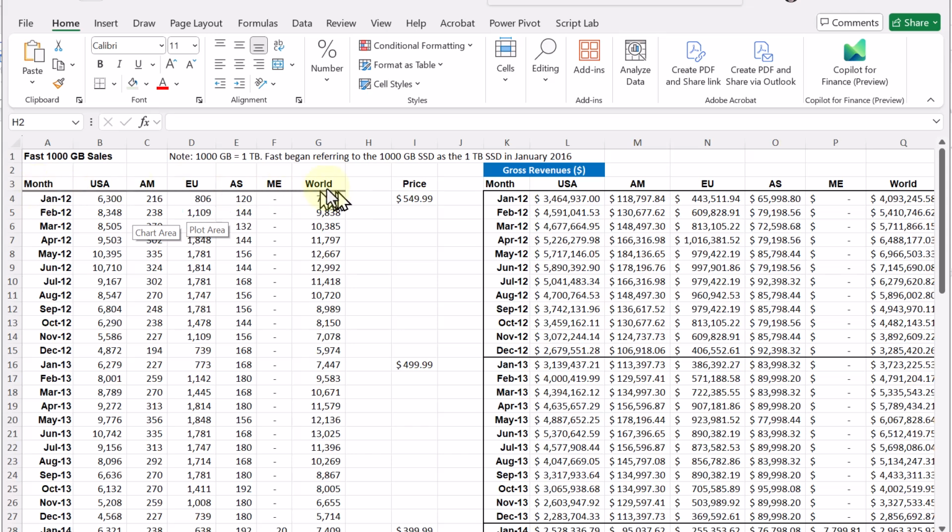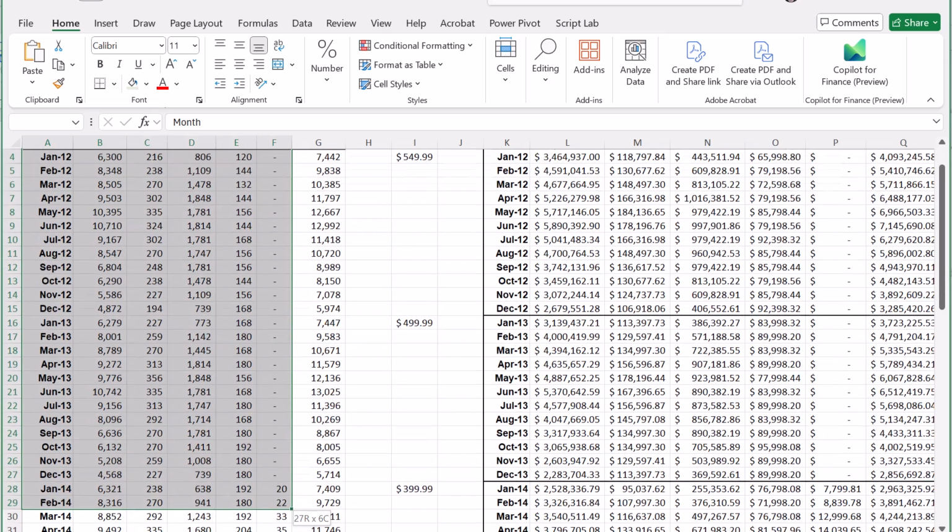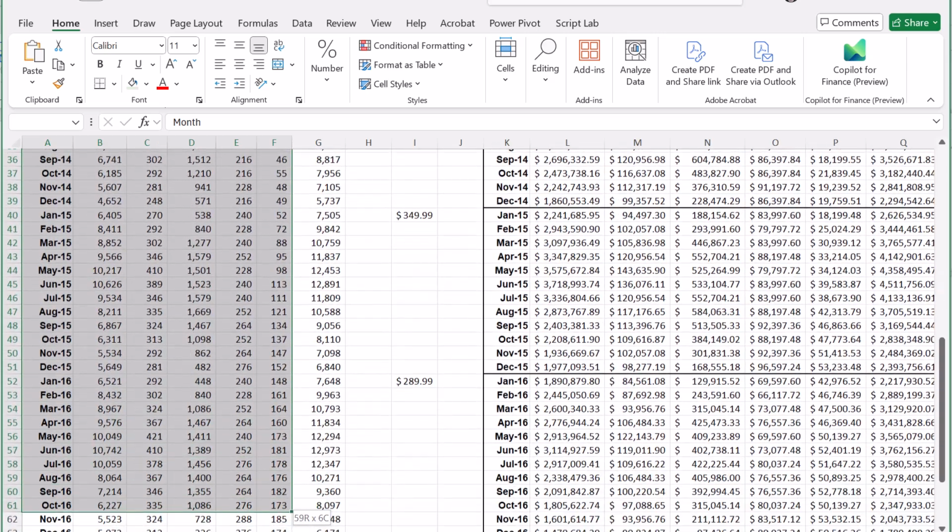Now we don't want to include World because that's the sum. And if you're making a 100% stacked area, that would make the chart not tell you what you want. So we're going to look at the components and select those columns, the month, and then the five regions, and then drag it down to the bottom to select all those.